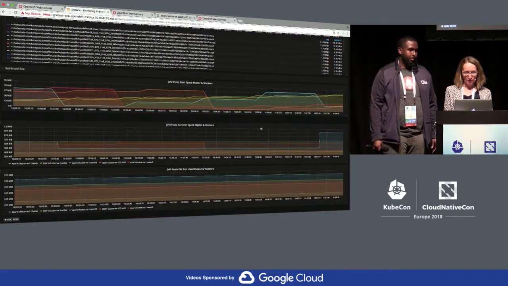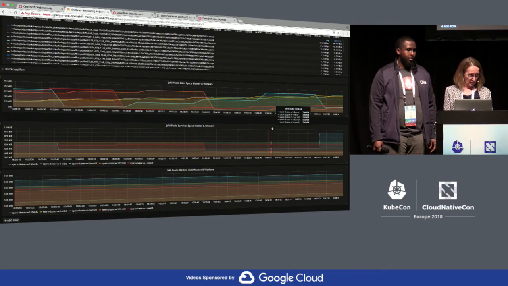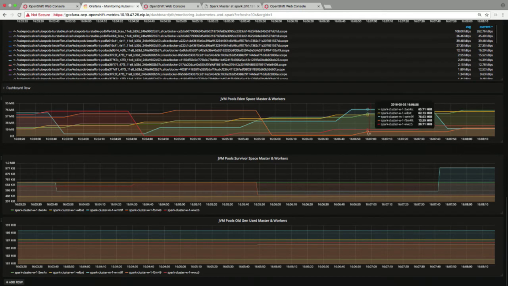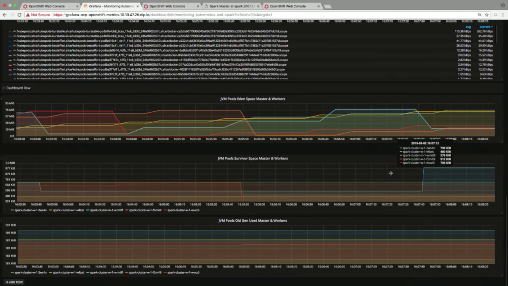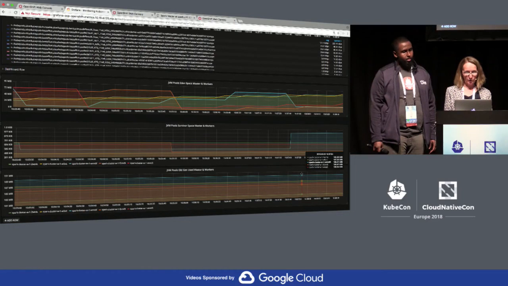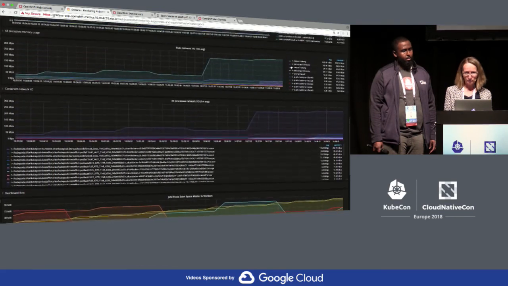And down here at the bottom, we have our JVM pools. We have the Eden space, the survivor space, and the old gen space. The Eden space is where our new Java objects are being created. After the first garbage collection, things get moved over to the survivor space, and then our cached items and things that make it through another garbage collection are going to end up in the old gen space. So we can use these Grafana dashboards at the bottom here to optimize how we're going to use the JVM for these Spark workers and the Spark master.